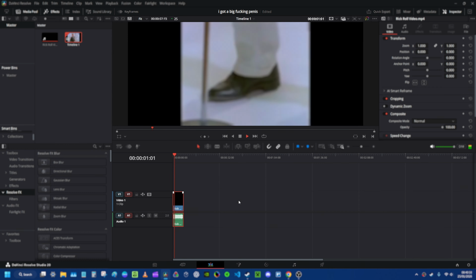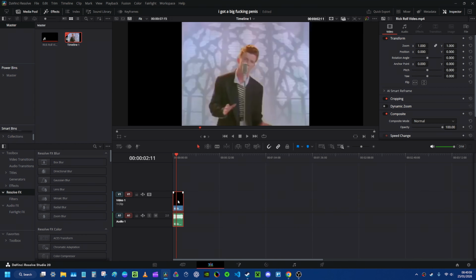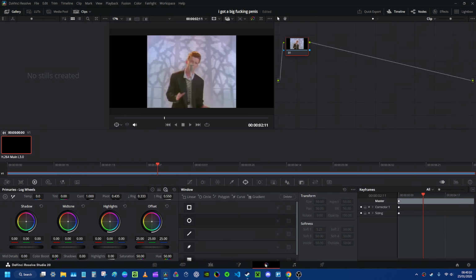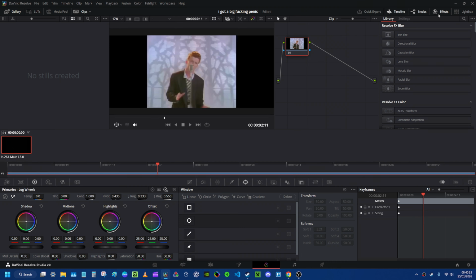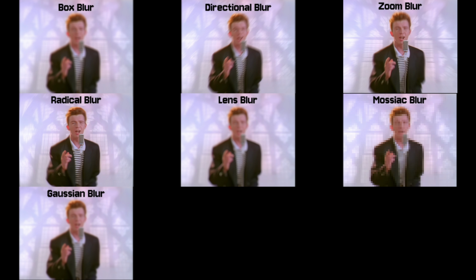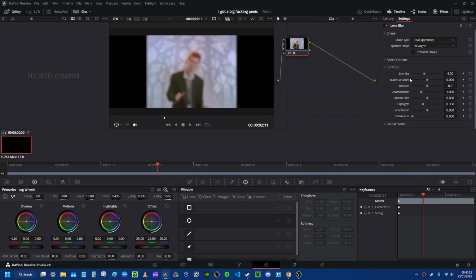How to blur footage in DaVinci Resolve. Select your clip and go to the Color tab. Open the effects window, search for a blur you would like to use and drag that blur onto your clip. Here's a side-by-side comparison of all the different types of blur. In the settings, you can customize the blur to your liking.